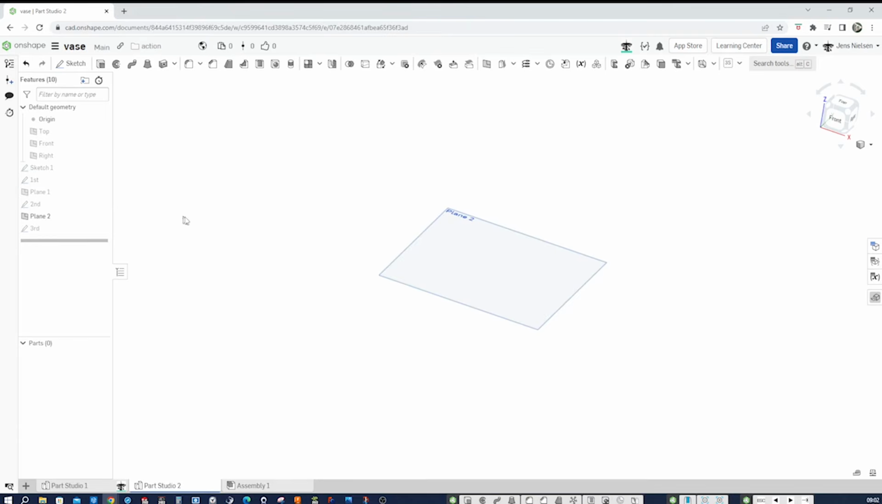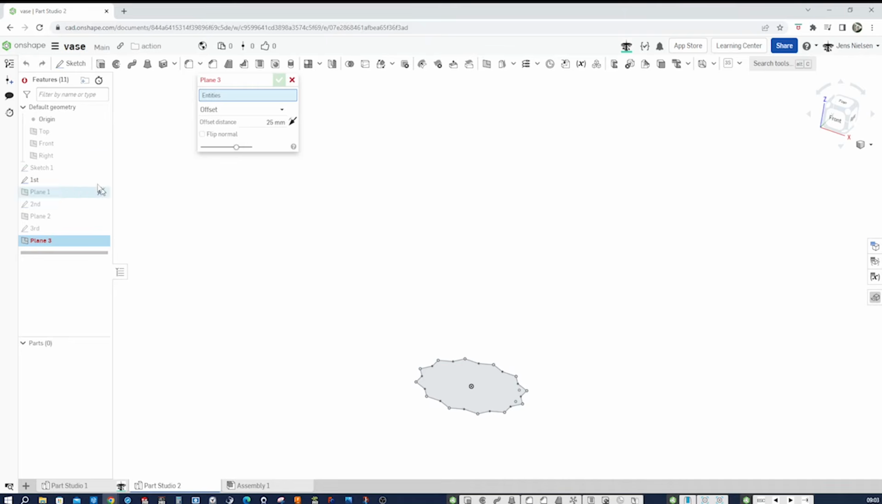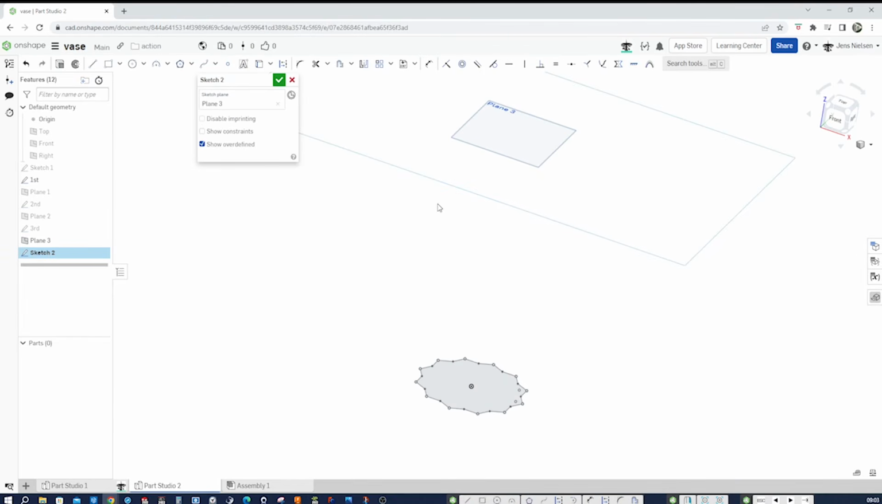Show sketch 1 here. Hide plane 2. Repeat that process once more. Sketch plane, top. Offset distance is 444. Start a sketch on that plane. Press U. Select that sketch.